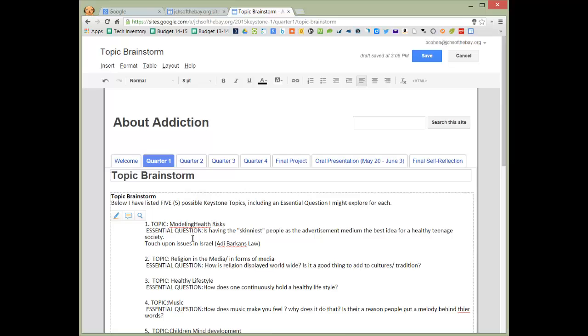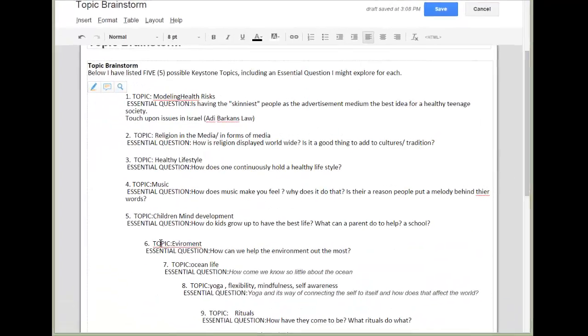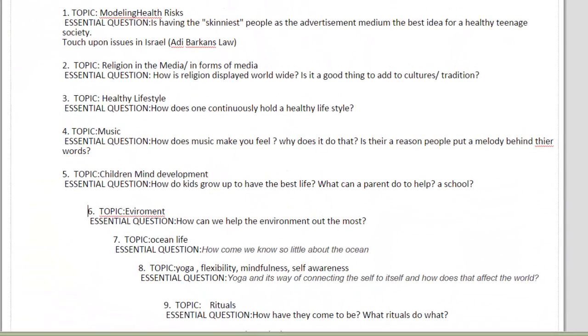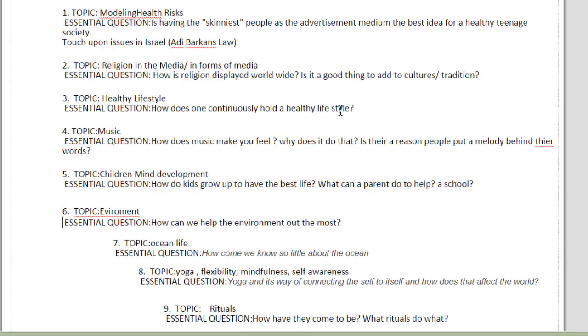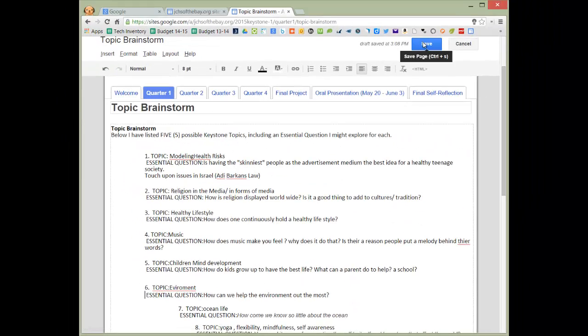I also noticed that if we go down a little bit, the formatting got a bit wonky down here, so we can start to fix some of that and get that all pretty. So that's another way that you can customize your website. When you're done, you press Save.